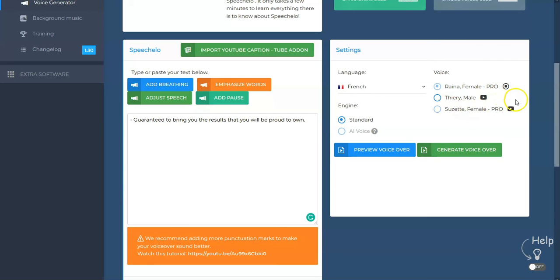Salut, mon nom est Réna. Je suis de langue maternelle française. That's in a pro. And Salut, mon nom est Thierry. Je suis de langue maternelle française. Salut, mon nom est Suzette. Je suis de langue maternelle française.